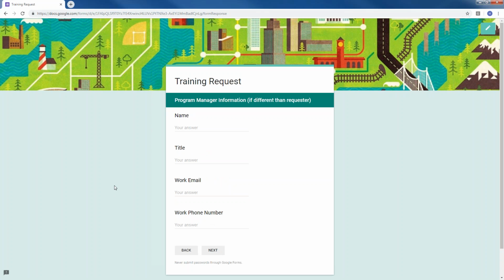Now this section is going to be where I would enter the program manager's information. Notice each section here is going to be optional because it is quite possible that the person requesting the training is the program manager. If that is the case, we do not need to fill out this information once again because it would be identical. So in that case, we could skip over this section and go ahead and click next.